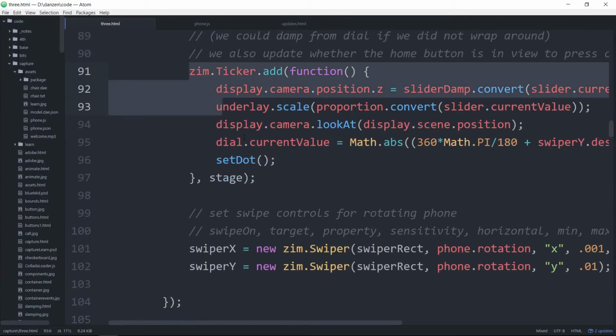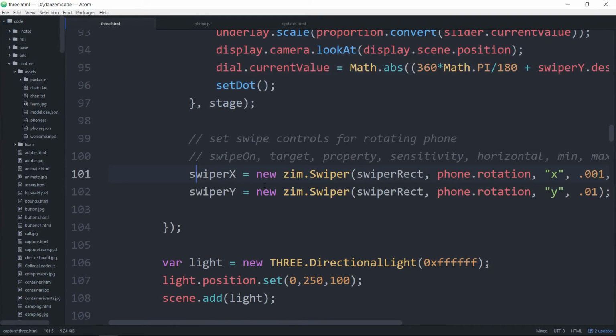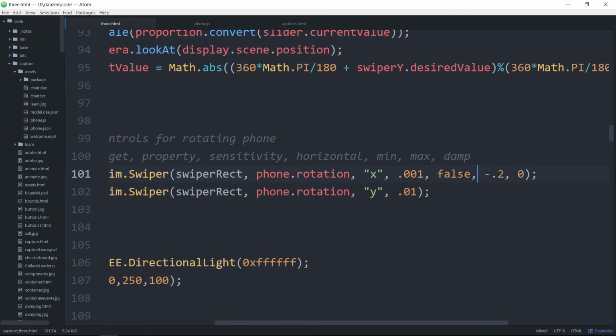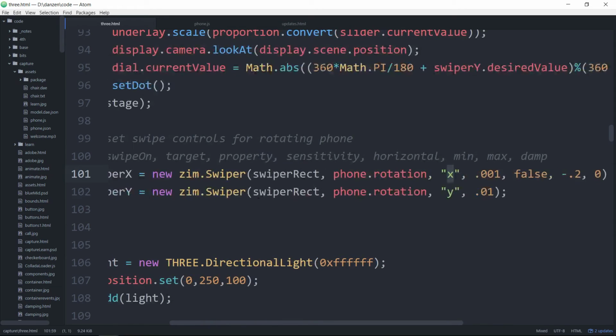Now we've got a ticker, we'll come back to that, and here are our swipes. Our swipes are pretty well the same as before, except we're swiping on the swiper rectangle, that rectangle we made, rather than the stage. And there are those settings that were similar to before. Now in this case we're rotating around the X when we swipe up and down.